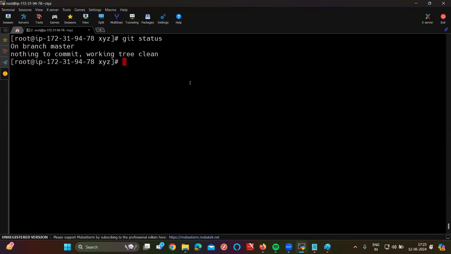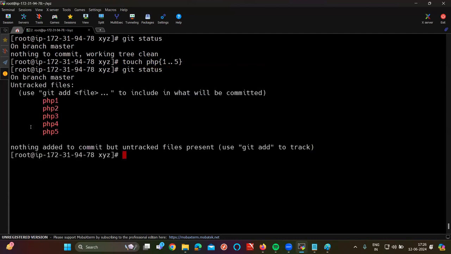For example, if I give the command git status, everything is committed, but I am adding some files called touch php1 file, php3 file. So if I give the command git status, currently these files are in untracked mode. Sir, what is my requirement? I don't want to track the files and I don't want to commit these files, but still I want these files. So in that case, what we can do is use the concept called git ignore.